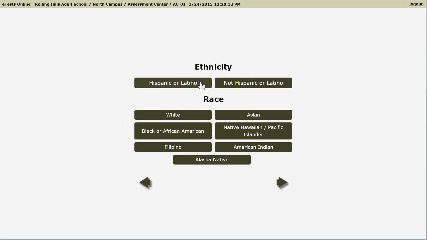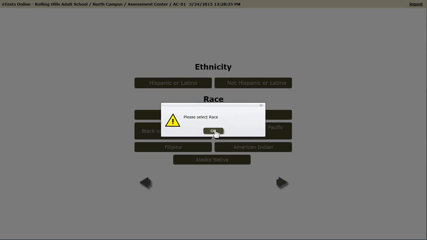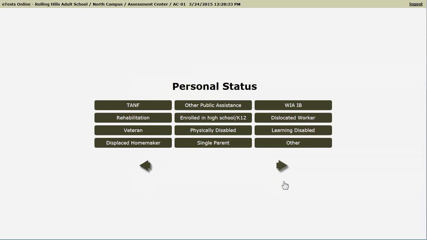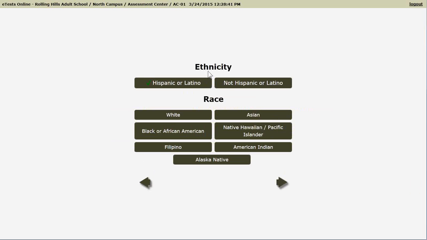Ethnicity, this is a required field. If a student selects, I'll say, not Hispanic or Latino, they are required to select race. Notice I cannot bypass the screen. If the student selects Hispanic or Latino, then they can bypass the race screen. Okay. Now, just going back to that real quick with regards to ethnicity, they mark 1 or the other here, to indicate the group with which they primarily identify.